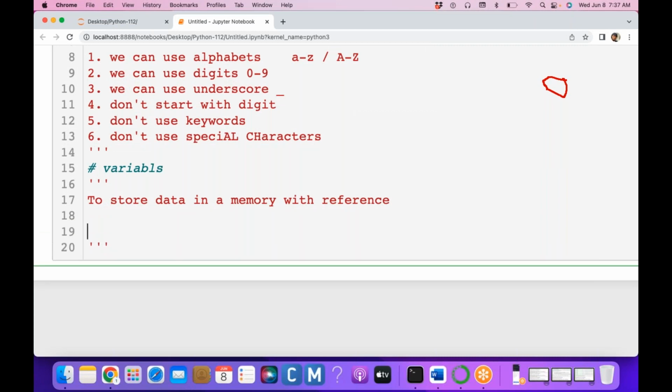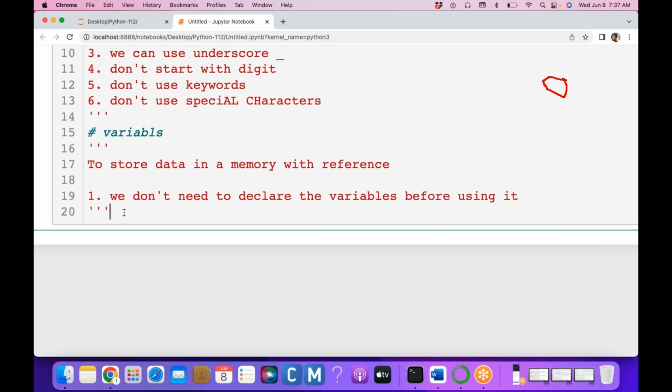In other programming languages, if you want to use variables, we have to declare them, but in Python, we don't need to declare. Directly we can use it. We don't need to declare the variables before using them. But in the C programming language, we have to declare the variables first, then we can use them. But in Python, we don't need to declare, we can directly use them.